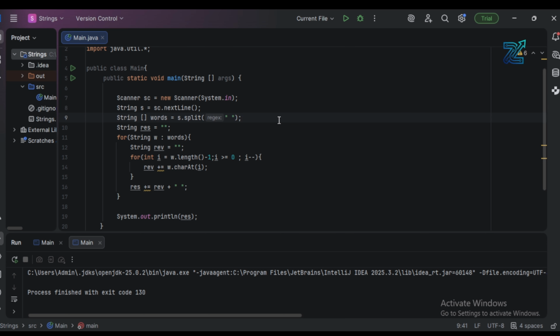Okay, what we are doing is we are getting the string as the input and splitting and storing it in an array. After that, we are iterating through every single word and reversing every word and adding it to the result string. So let us check it.